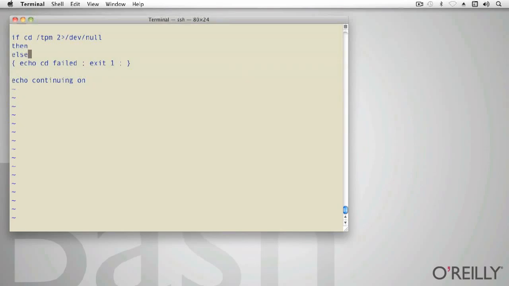Otherwise, as an else, we'll do some other statements. And then the fi ends it. Since it's a script, we can certainly indent. So we can have a true and a false result. That is, if the command succeeds, then execute a certain set of instructions. If the command fails, execute a different set of instructions.